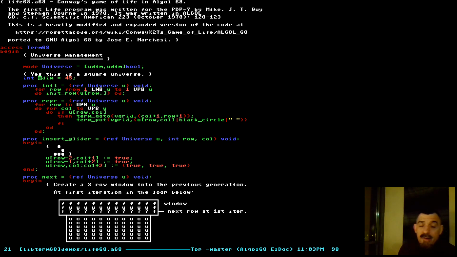And we are declaring this udim here right after the mode to be 45. Now, this is an identity declaration in which you are ascribing the value 45 to the identifier udim. Okay, and as you can see, here is one of the examples in Algol 68 in which an identifier is actually used before it is declared, which is perfectly valid.